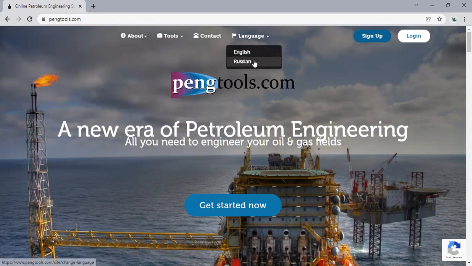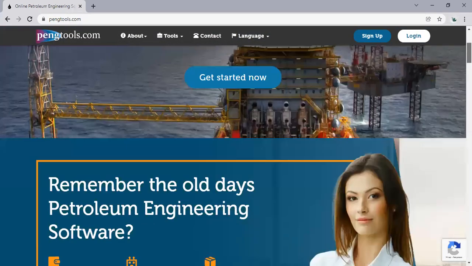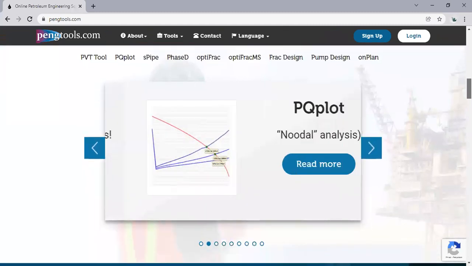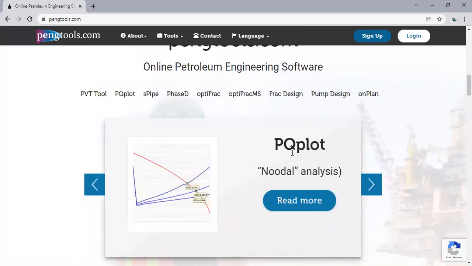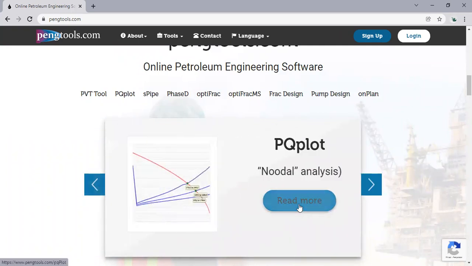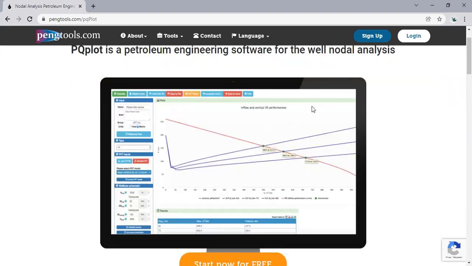English or Russian? A new era of petroleum engineering. All you need to engineer your oil and gas fields. Very, very interesting. Maybe you can read. This is for nodal analysis. Read more. PQ, maybe it's about pressure and flow rate. It's a petroleum engineering software for the well nodal analysis.